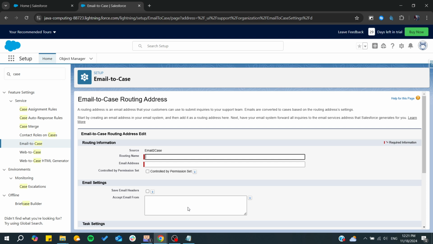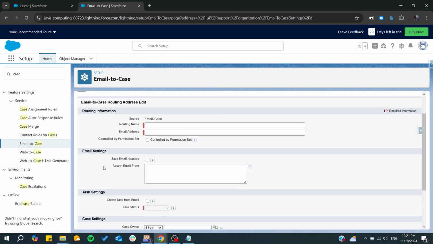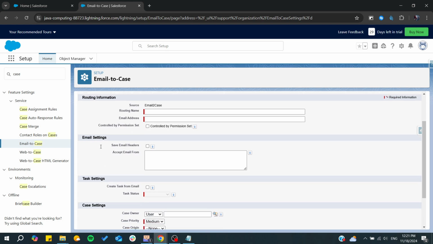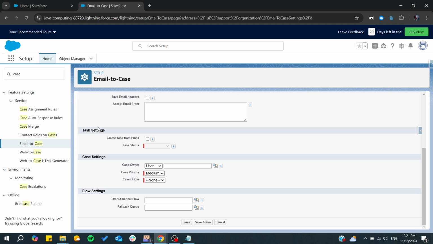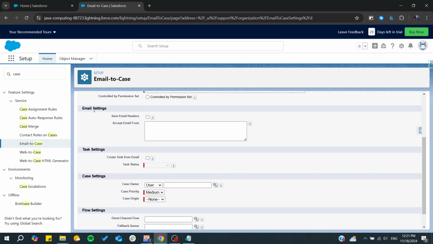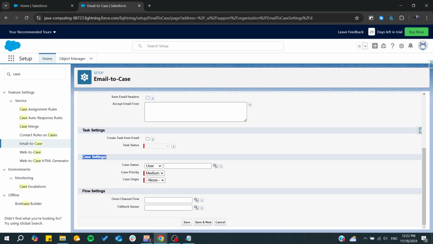So I'm just going to click on new and from here you can have some routing addresses. So basically, we need just to add the routing name and their email address for the people that you want to send the emails. And here you have some informations about the emails or configurations about the emails. And here, what matters the most is the case settings. And of course, if you want to create tasks from the email, you will be able to.